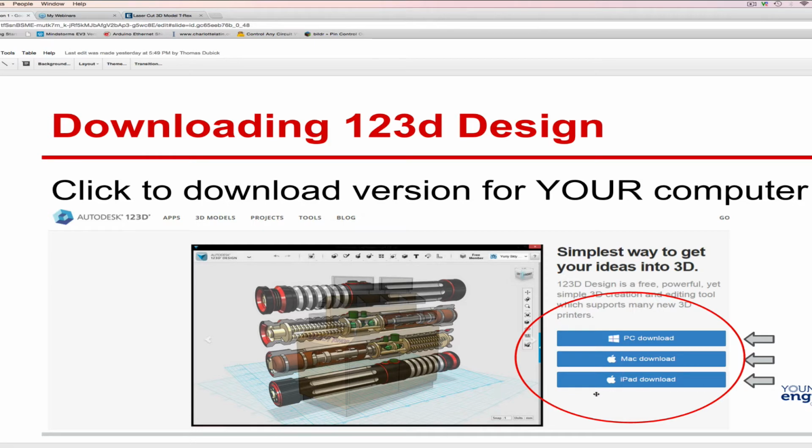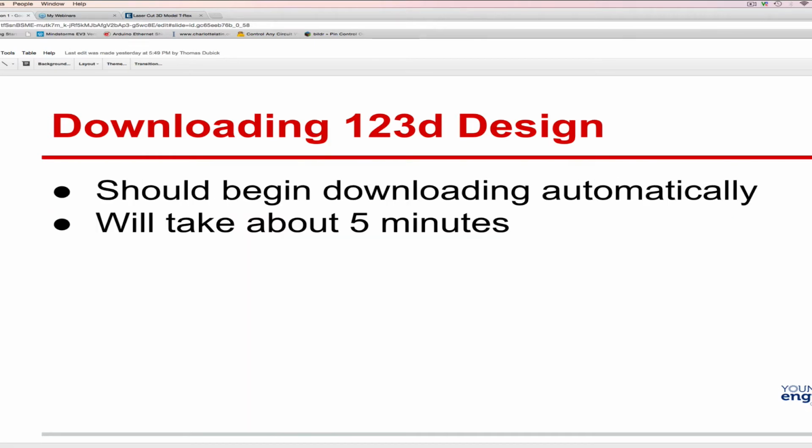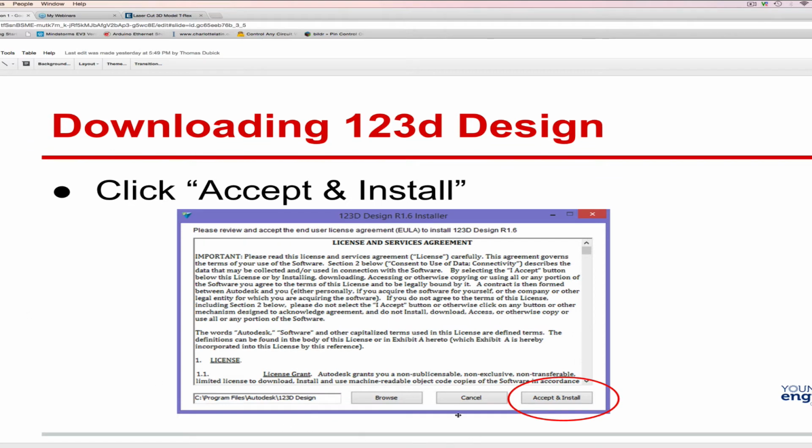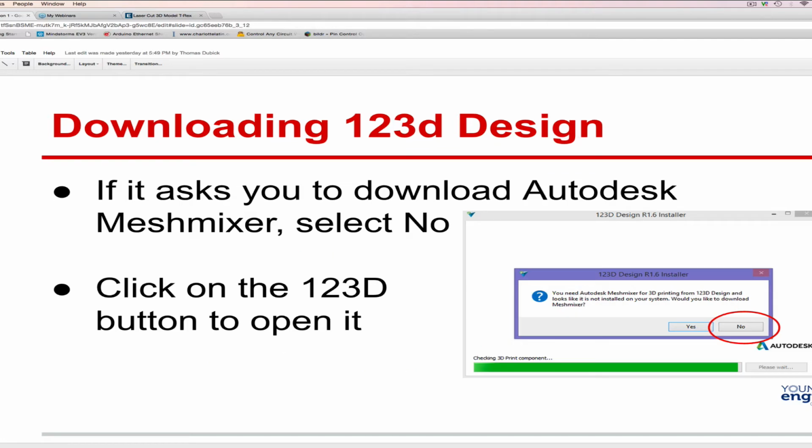Remember, PC, Mac, depending. You can also do an iPad. This should take you about 5 minutes. It may ask you to change your computer. Say yes. You need to accept and install. Remember, make sure your parents know you're putting this on. It's very family friendly. When it asks you to download Meshmixer, don't say no right now.